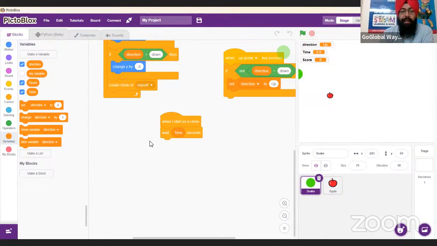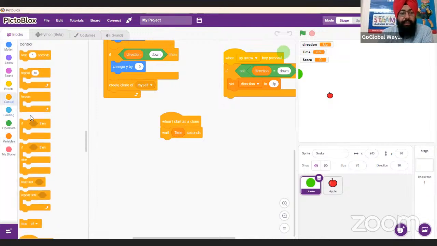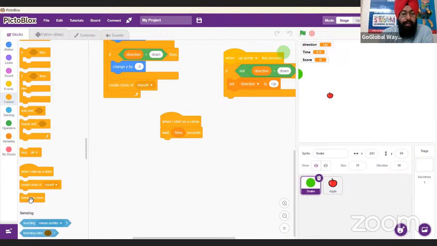But how will it delete the clone? To delete the clone, we will again go to the controls palette and take out the "delete this clone" statement. So now our clone code is like this. Our snake will be moving left, right, up and down, and if it eats the apple, it will create the clones. And after time seconds, let's say 1.5 seconds, its clone will get deleted itself.